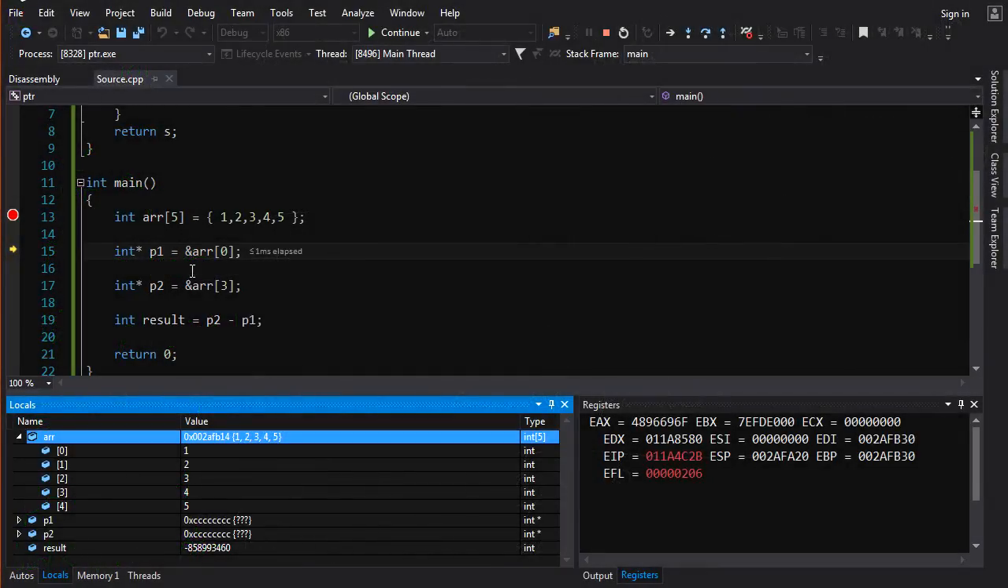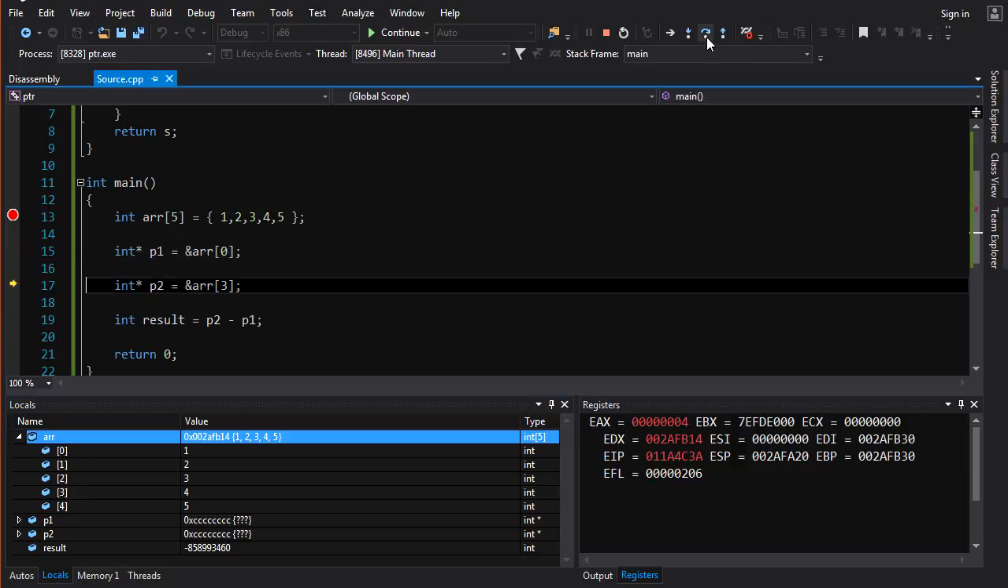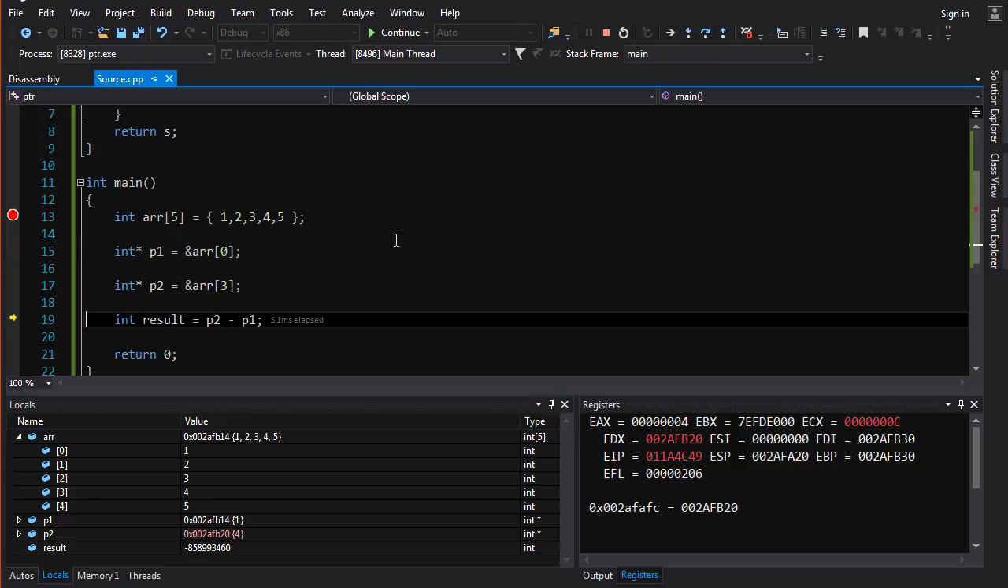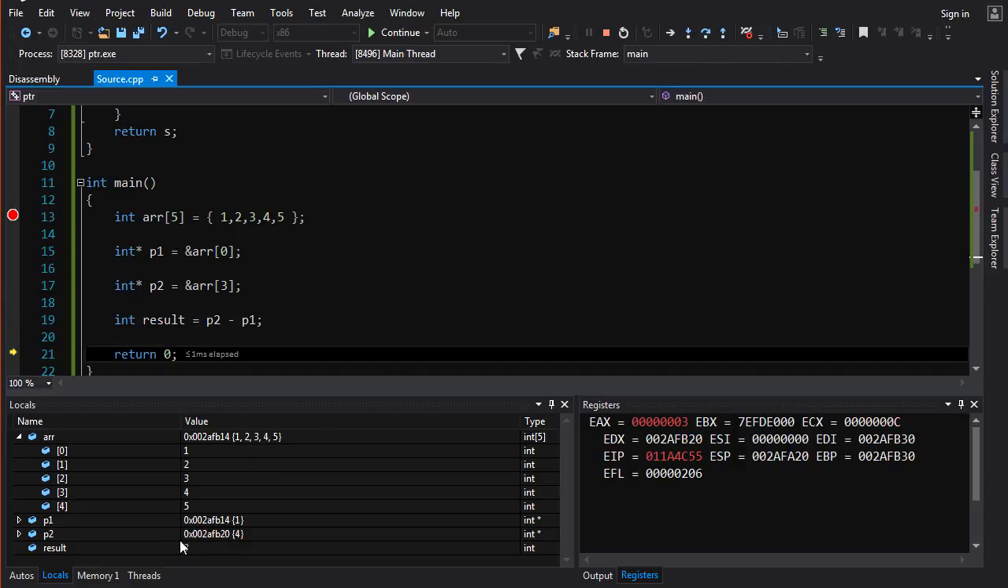So let's say you got a situation like this. You got pointers P1 and P2. P1 is made to point to element 0. P2 is made to point to element 3. If you subtract P2 minus P1, the result is going to be 3 because it is 3 elements away.